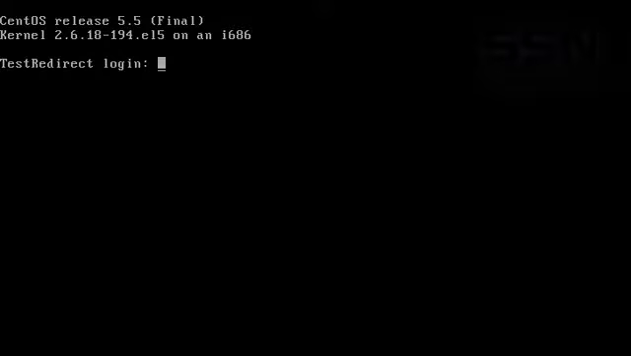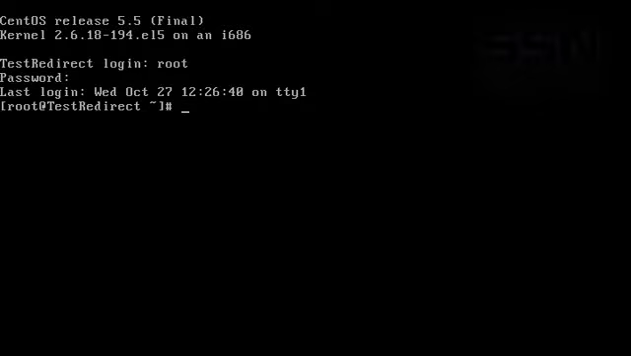Everything as root. So let's log in as root. Bam. So the first thing that we need to run is a command to install DHCP.